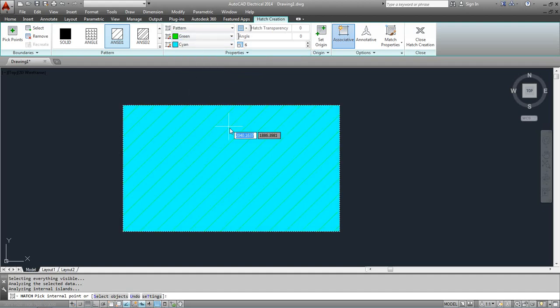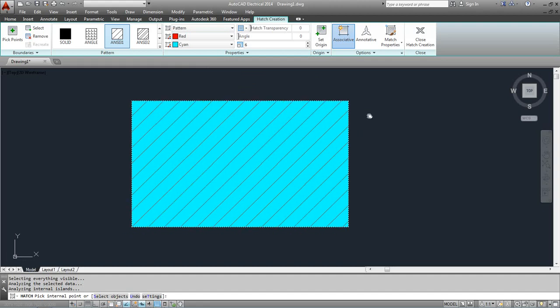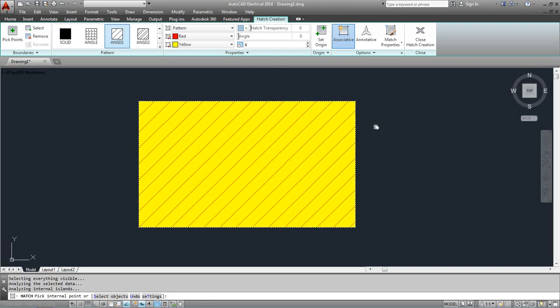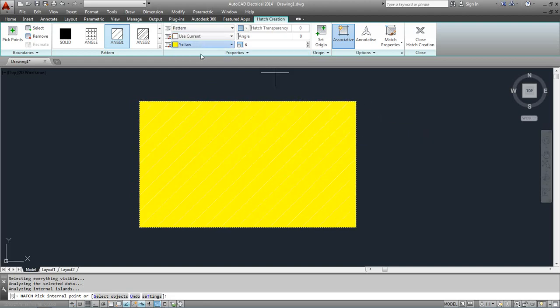So suppose I am changing this to red like this. So we can change the background color and the line color, both you can change. So I am just taking it by default.